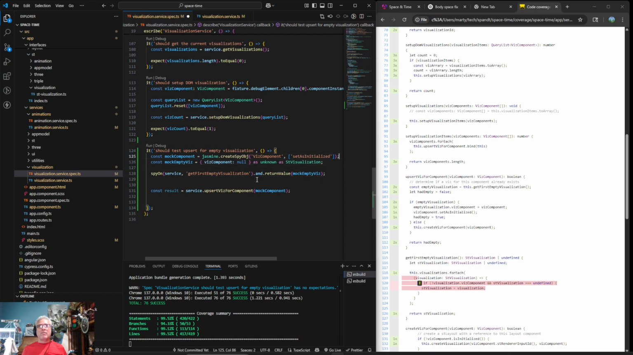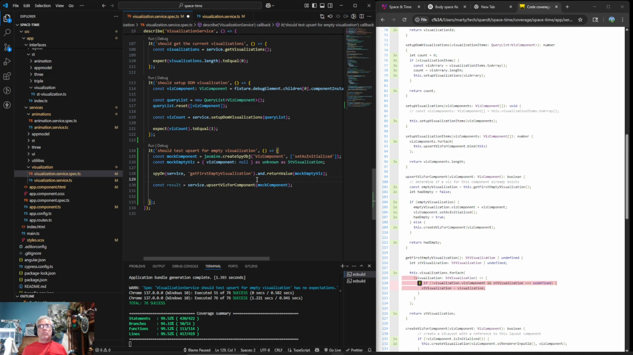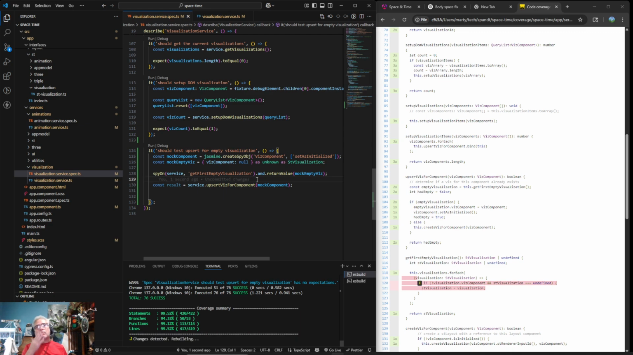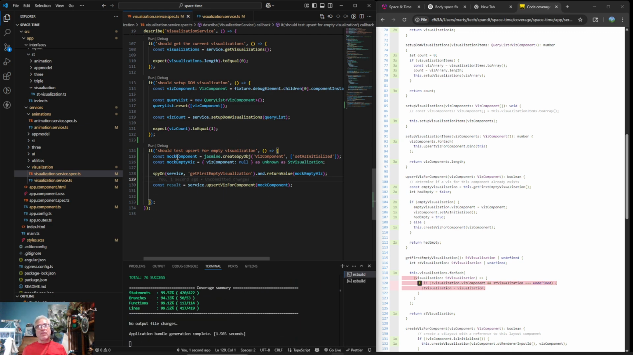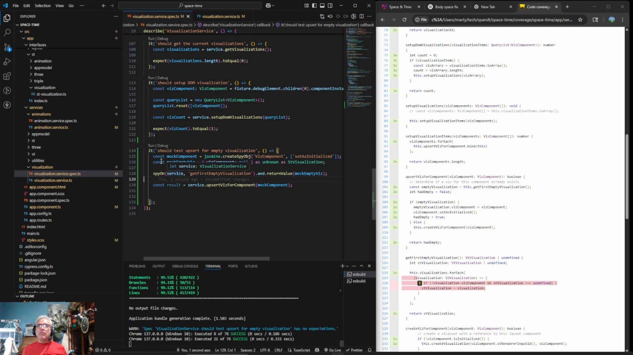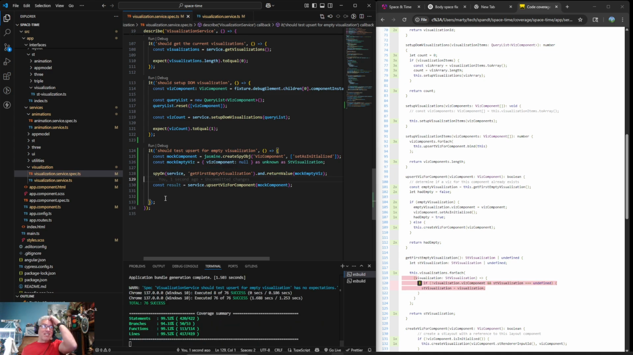Now, why do we have a mock? Oh, mock component is what I send in. And mock empty viz is. See, I think this is so much easier because we only have code that actually does stuff. If we'd have just left that other code in there, this would be a lot harder. And so now, what are we expecting the result to be?